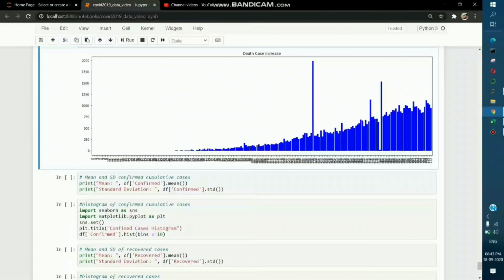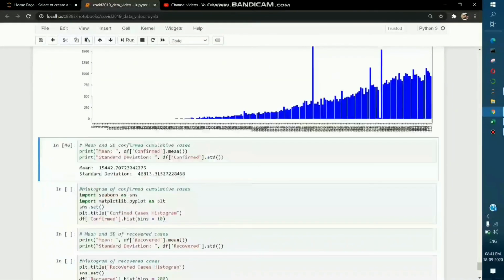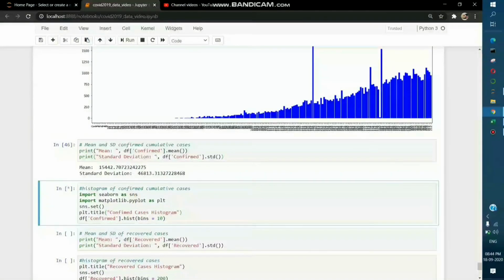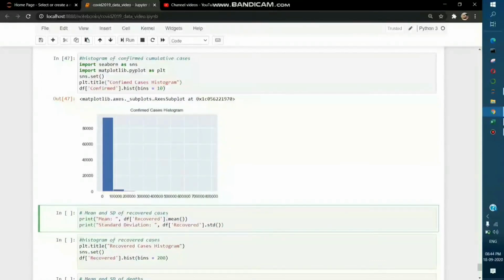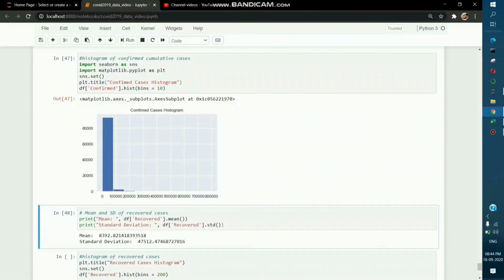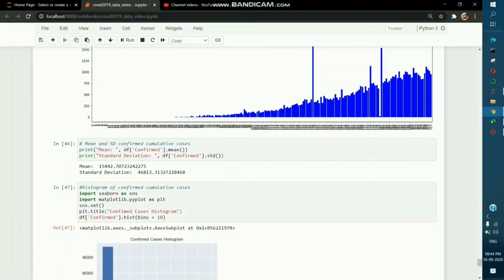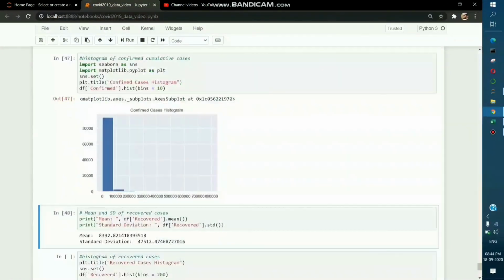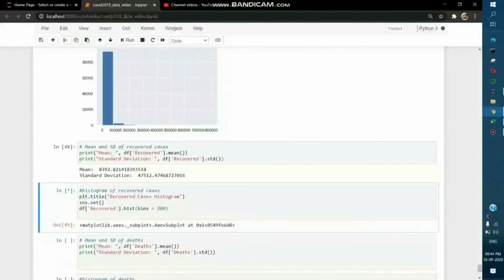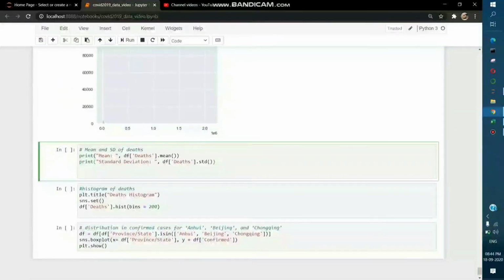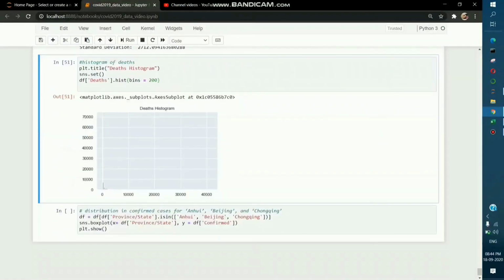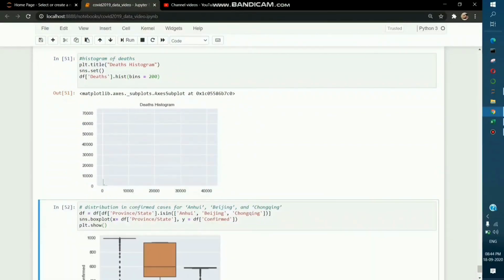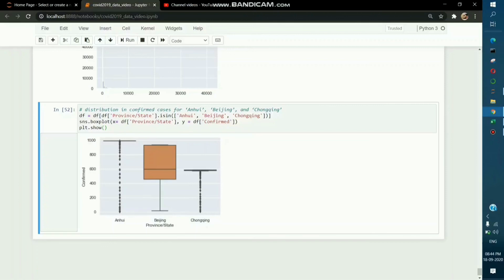Next, we perform just some simple calculations. We find the mean and standard deviation of cumulative cases. This will just help us understand how the standard deviation goes, and this is a bar plot or a histogram to show the confirmed cases, and we'll run this mean and standard deviation for China, Italy, USA, and India. Same, a histogram, and here we see the mean and standard deviation of deaths, histogram of deaths, and the distribution of confirmed cases. This is not important. This is just a distribution table.